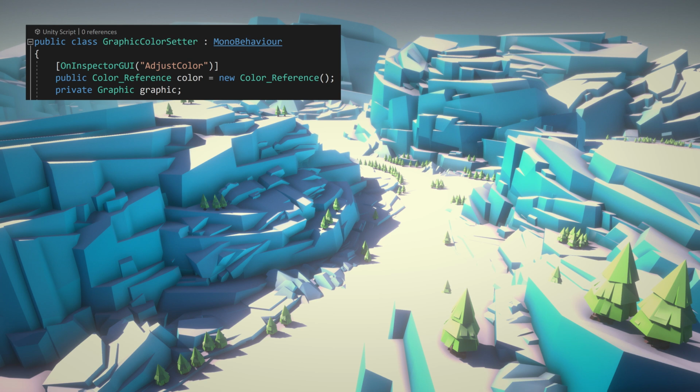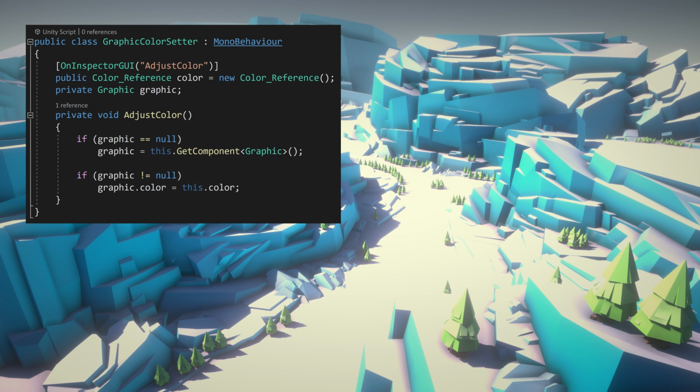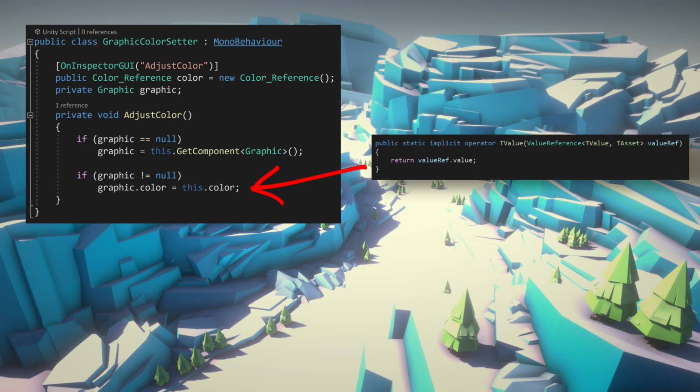We can then create an adjustColor function. This function will check if the graphic variable is null. If it is, it'll grab a reference. Then if the graphic isn't null, we'll set the color of the graphic to the color in the color reference class. Notice here we don't need to do the dot value due to our implicit cast.